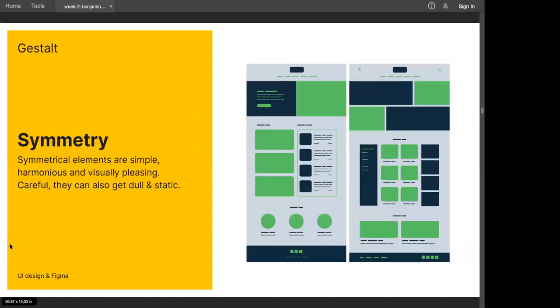Then symmetry. Symmetry really provides you with some harmony, and it's visually pleasing. But it can also be dull and static if you use it too much. So try to break out of the symmetry sometimes. And these are some great examples. You see we have the symmetry here, and then here is a little bit of asymmetry to make it interesting, and then we have the symmetry again. And here we have also a bit of asymmetry, where we just make it a bit more visually pleasing. There we go.